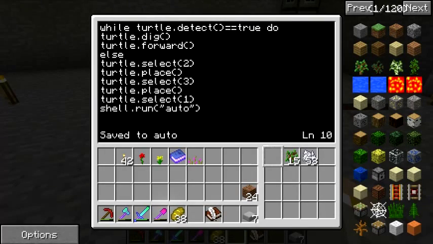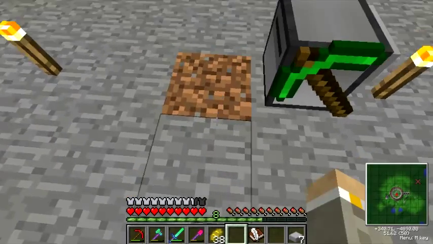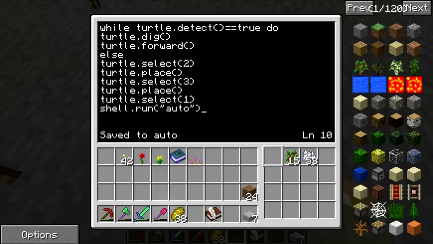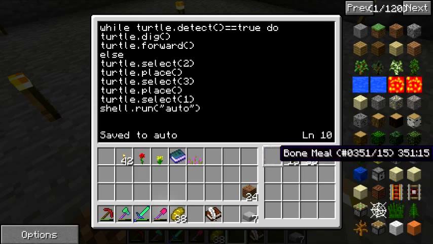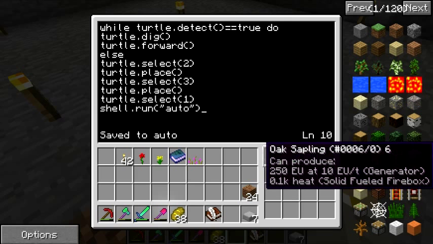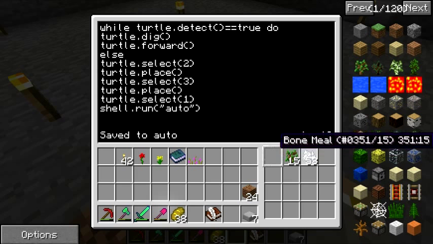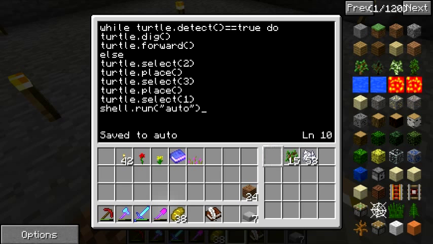Alright, so here's what I've got going on so far. I have while turtle.detect equal true. That means if there is a block right here, then it will try to dig and move forward. Else, meaning if it is false, then it will select the second slot, place it, and then select the third slot, place it. So that means it'll grow a tree, and then it'll go back to the first slot. Then it will shell.run auto.